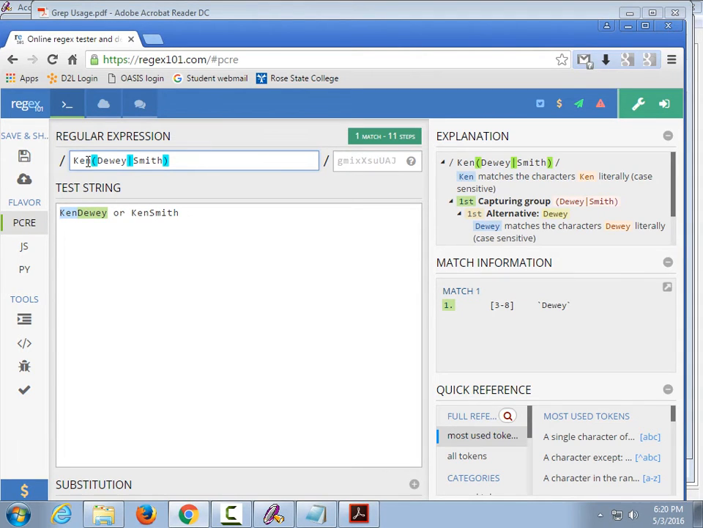Wait, is that a pipe? Yeah, that's a pipe sign. It's the one above the enter key. Now if I typed Ken Jones, it won't take it. But the moment I go Dewey, it takes it. Or if I replace it with Smith, it'll take it. So everybody see that? That's an or sign. So that means Ken, then Dewey or Smith.